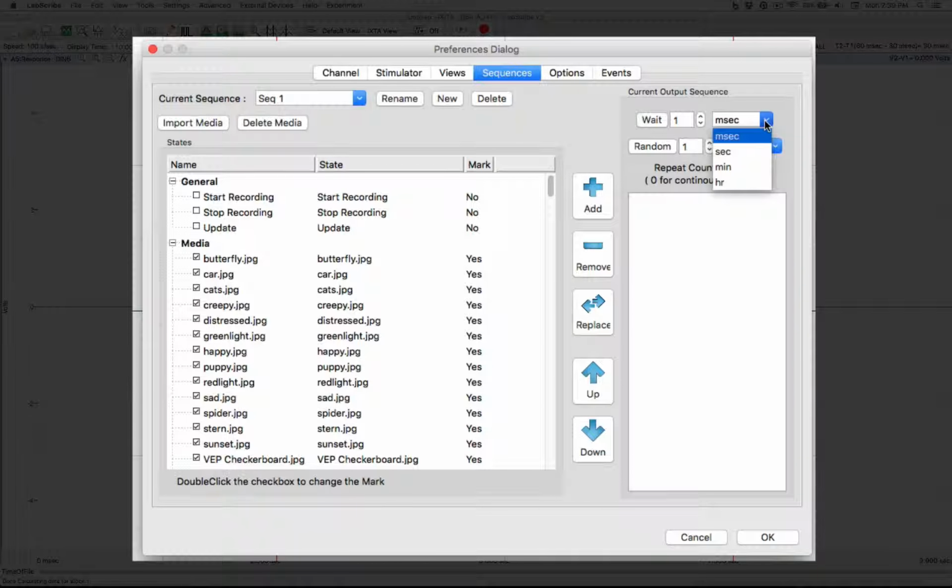First, let's add a 5-second wait before the first image. There it is. Now let's add our butterfly. We add it. We'll display that for 5 seconds. Let's add distressed. And let that display for 5 seconds. Then we'll add creepy. And let that display for 5 seconds.